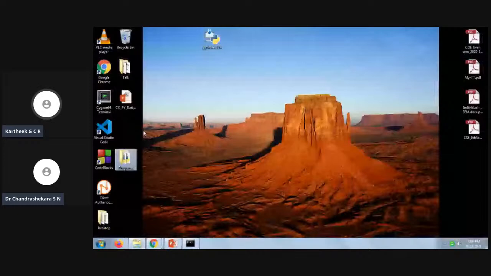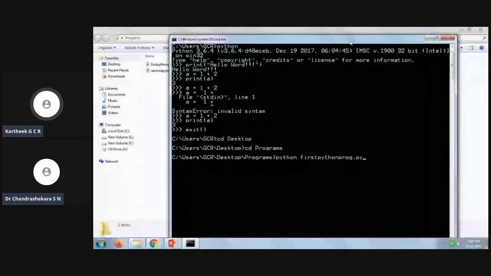Once I'm at this location, I can just type python. Python is the command for calling the Python interpreter. Give a space and give the name of the script, which is first Python program .py. If I execute this, I will get 3 as my output. It executes the line of code that was present here.